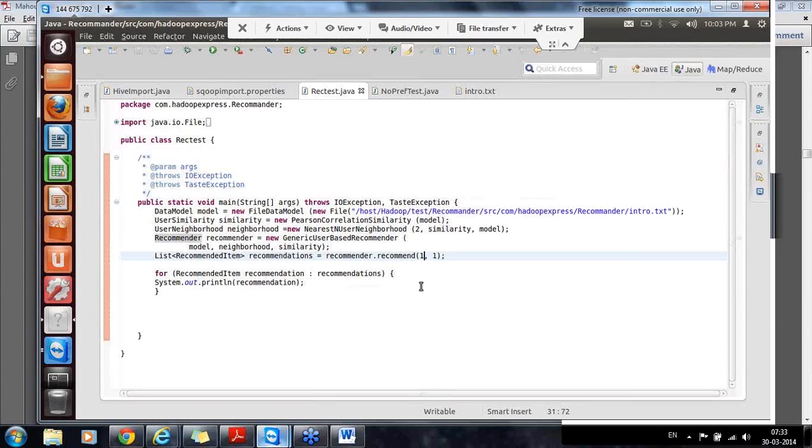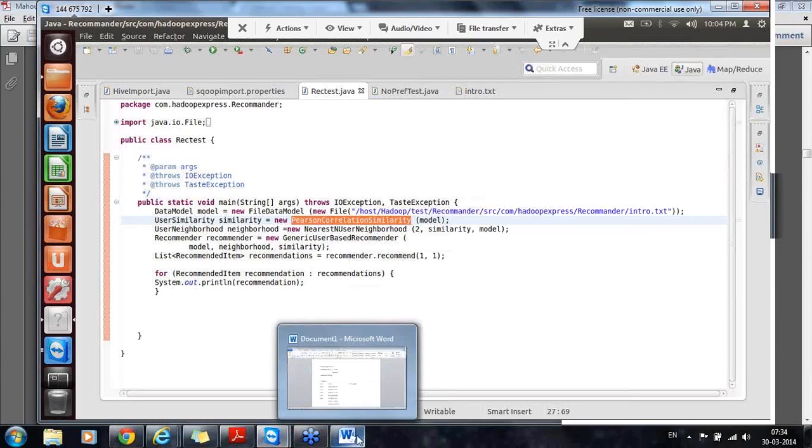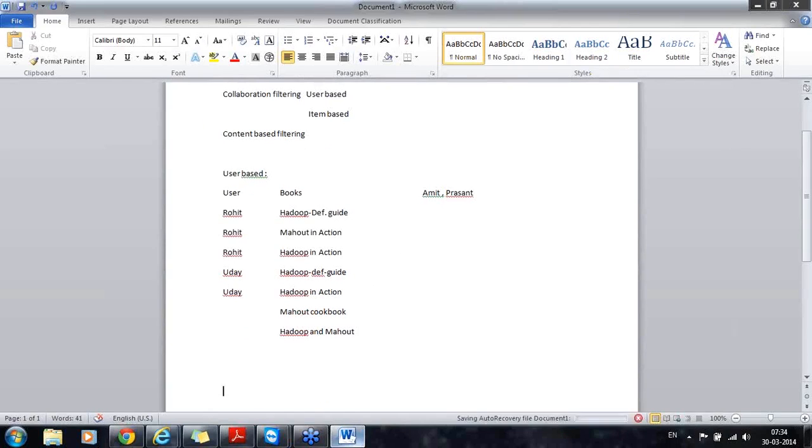We are providing an input file as a model. The data model is the one which takes care of providing this file to the Mahout system, and then we have the user similarity class, which will try to find out the similarity. Now here comes Uday's question, which he asked yesterday about the similarity matrix and all. In this particular scenario, we are using Pearson correlation similarity. You guys would be thinking what it is, and because we didn't cover it yesterday, I would like to define it a little bit, what it stands for and all.